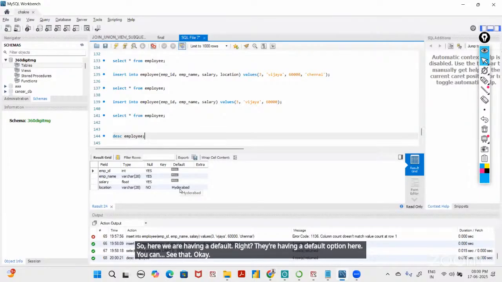So if there is any default function which is present, just mute yourself. Sai, Raju, Sai.